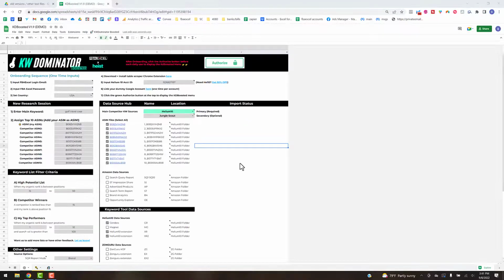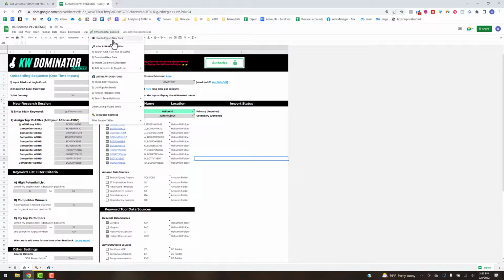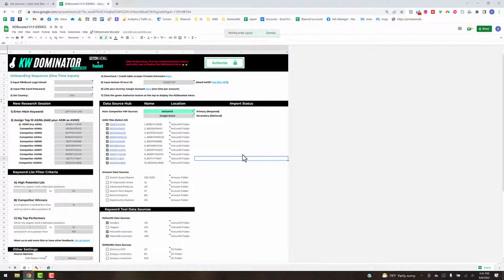All right, so after we've downloaded the data into our Google Drive folder, and we have it in the right spot, and you can always look here if you forget where to put it. You've got the name, and then the folder in our Google Drive of where it goes. After you're ready to import the data into the tool, you'll leave all the checkboxes as they are, and then we'll come up to import data into KD Boosted. Go ahead and click that.